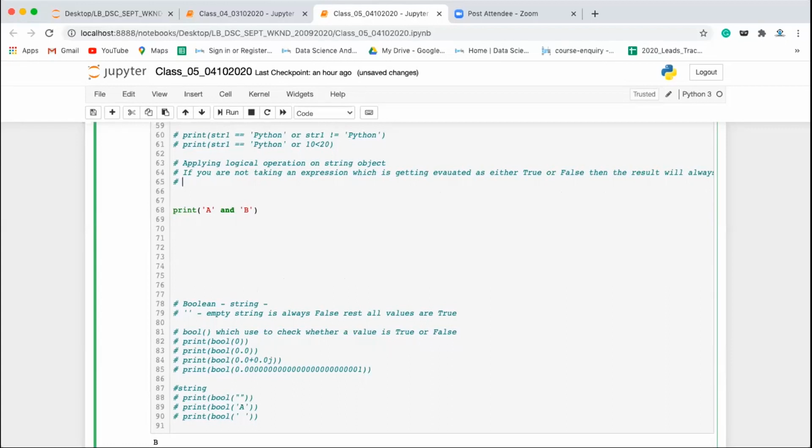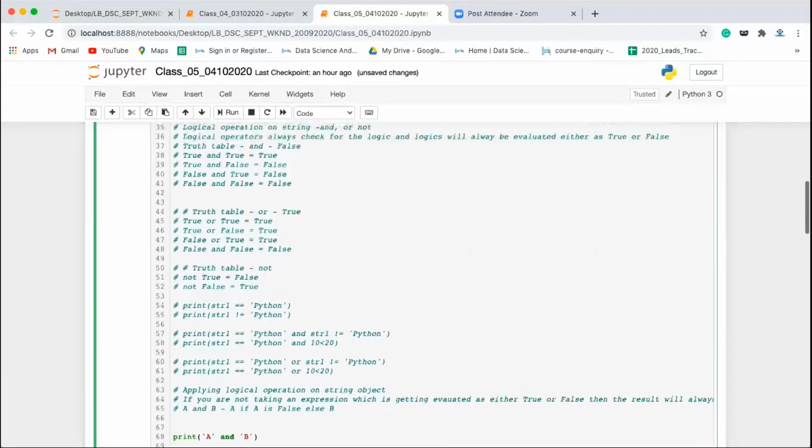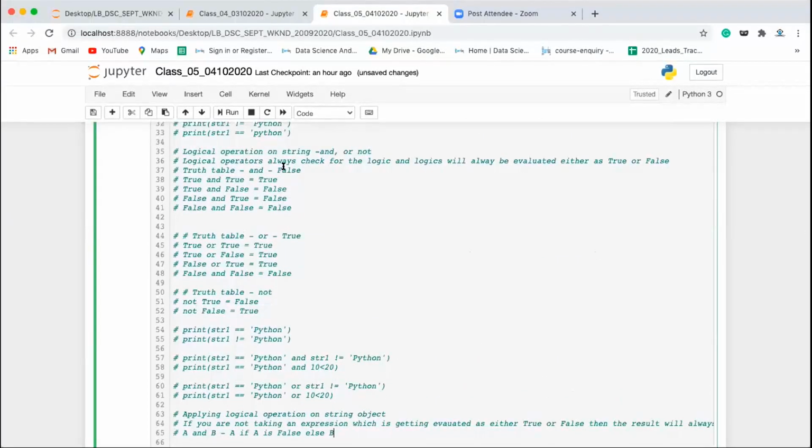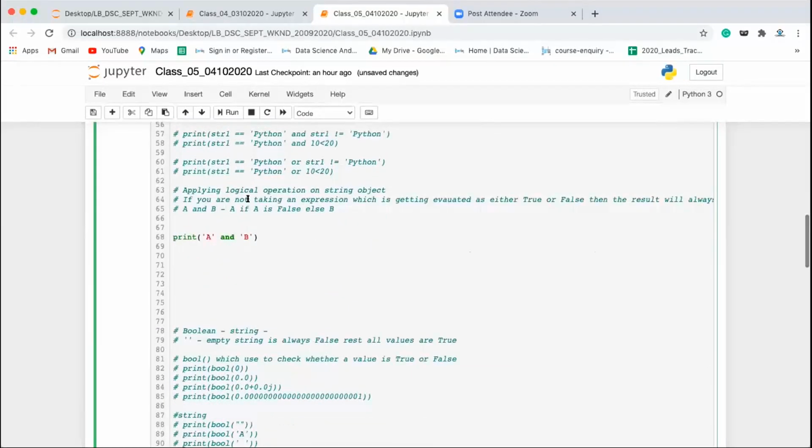Now, how is it done? If you write A and B, you can take anything. In the case of numbers also, it will be true. So the result will be A if A is false, else B. Now you understand why I said that AND always gives importance to false. I told you, right? If A is false, then only the result will be A. Otherwise, the result will be B.